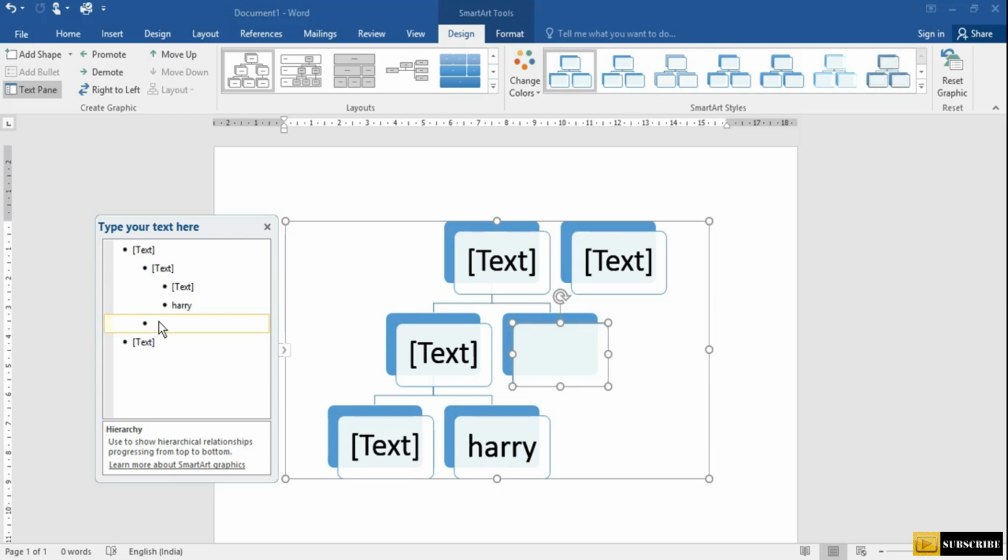Or if you prefer not to use the text pane to organize your SmartArt, you can use the commands on the Design tab. For this, just select the shape you want to modify and then choose the desired command, for example, to promote and demote, or to move a shape up or down.